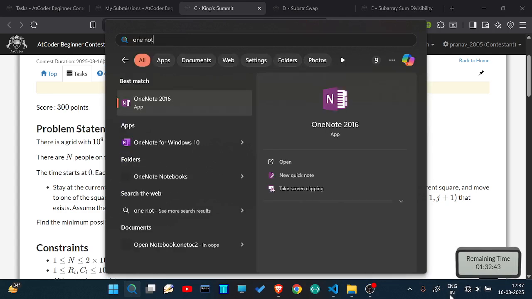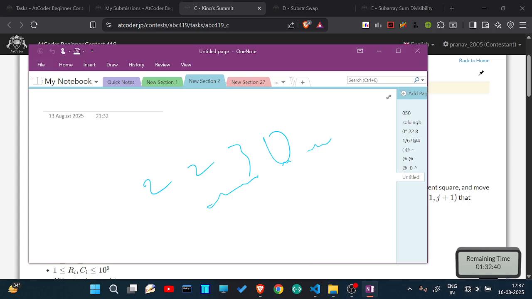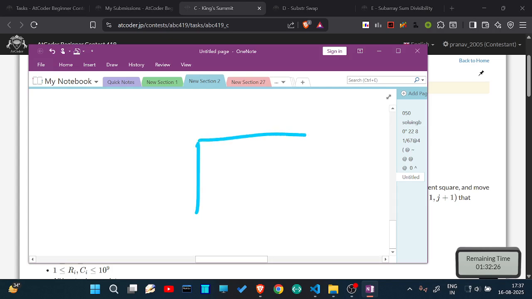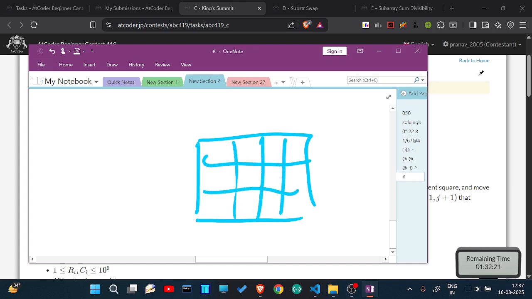We can go to the OneNote to visualize what is happening here. We are given a grid. What are the points that we can move to from the grid? Obviously we can move here, here, here, here, here, here. Every point, I guess, so it's 6, 7, 8 points. We can move to every adjacent point.